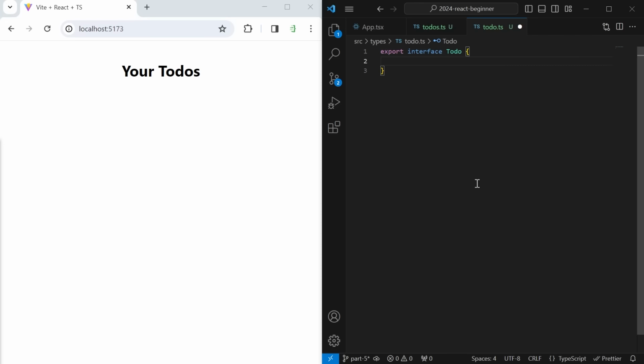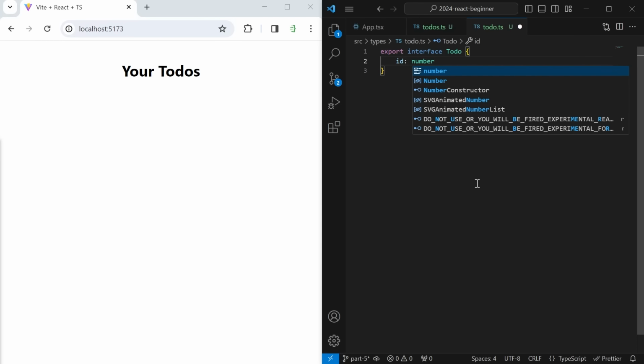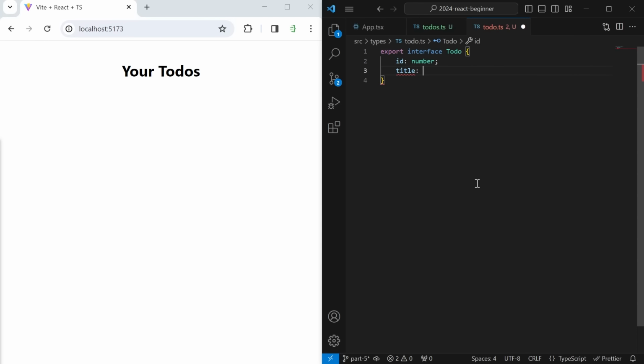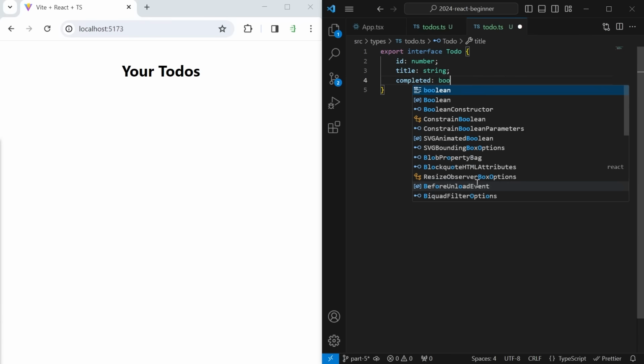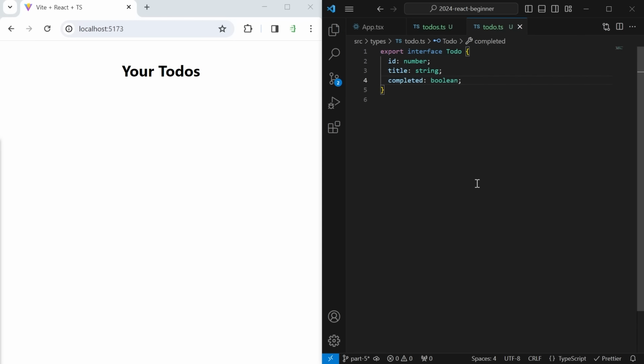We use the same structure that we just saw a moment ago. We want every to-do to have an ID of type number, a title of type string, and a completed value, which is a boolean. We save this.